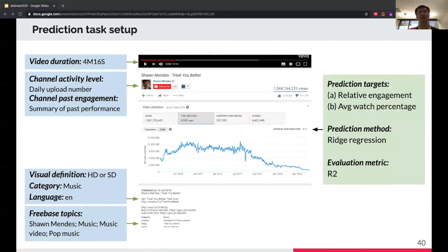We show our prediction features on the left blue box, such as duration, topic, and channel. All the features can be obtained before a video gets uploaded to the platform. The targets are to predict relative engagement and average watch percentage. So we use regression as the prediction method and R-square as the evaluation metric.